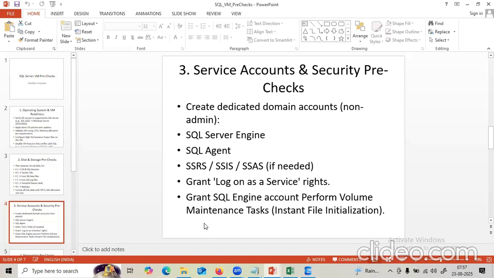But what will happen after 180 days? The SQL Server instance will stop once you reboot the service. Suppose you install the evaluation edition. After 180 days, it will keep running, but if you reboot the SQL virtual machine or restart the SQL Server, then SQL Server will not start.